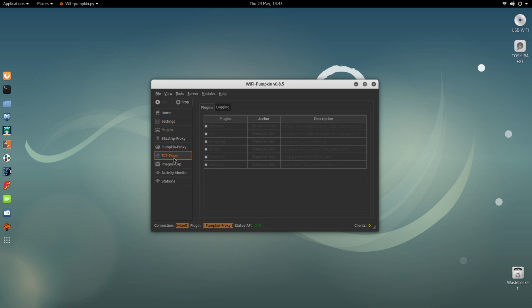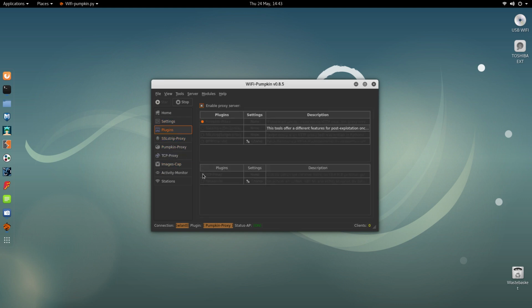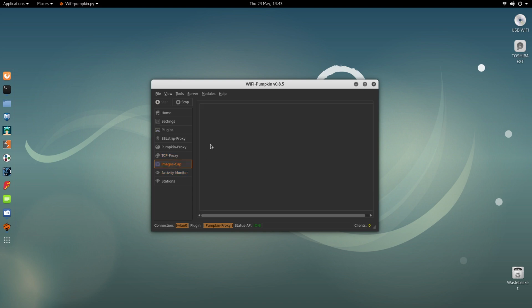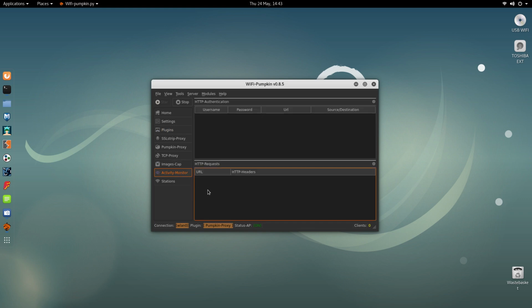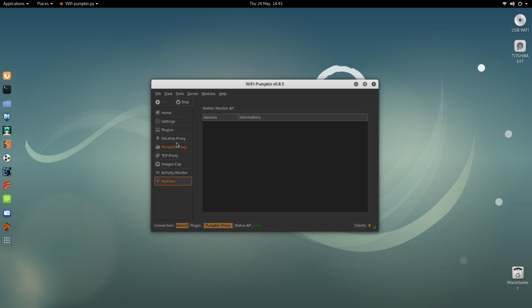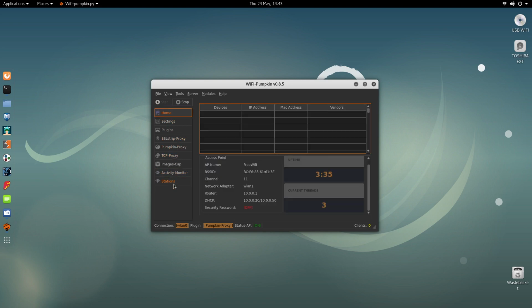So once they're connected, presuming you've got one of these man in the middle options ticked, usually TCP proxy, you can capture the images they view on the internet, or activity monitor, any sites they go to, or any login details. So they log into Gmail for example. It'd have their username, password, Gmail address here, etc. Okay. So that's that. Again, stations doesn't seem to do a lot, so I wouldn't worry about that.